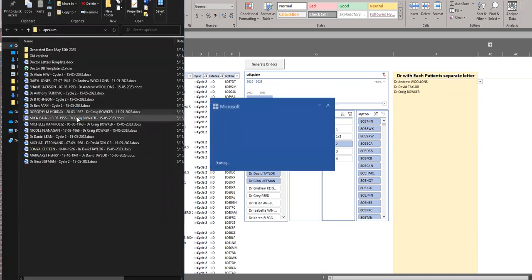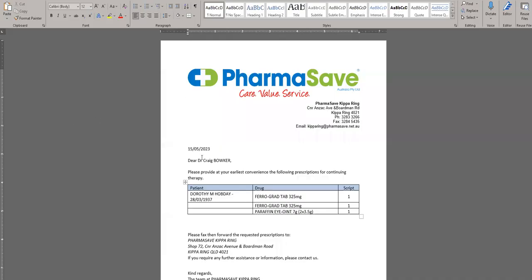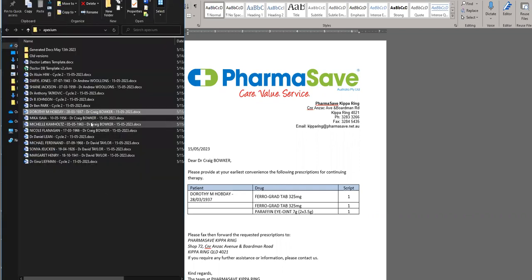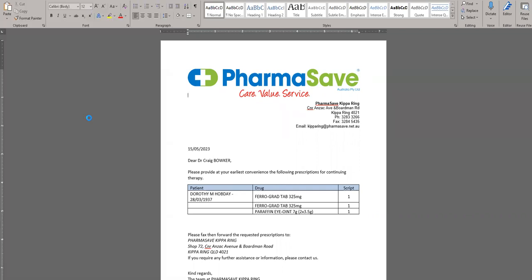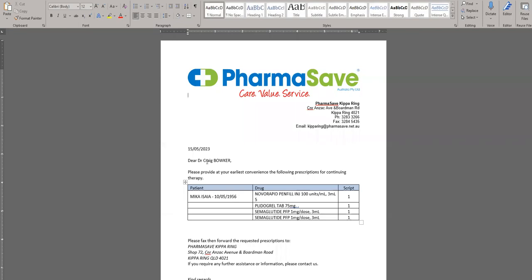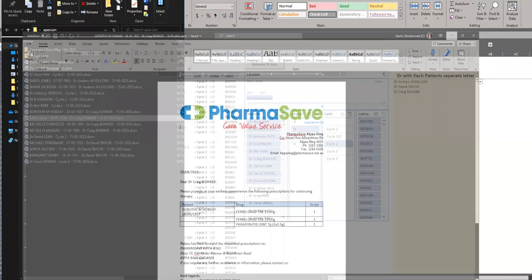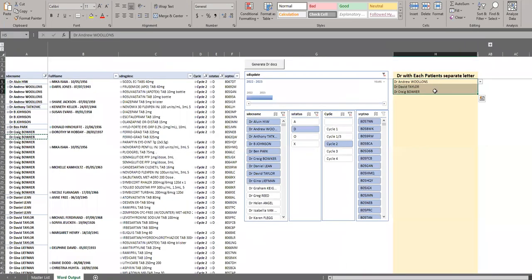Let me open it quickly. Okay, so you can see now Dr. Craig Walker, this patient has been separated out in a separate document. Let me open another and then we can end this video because this is getting longer. Okay, so now you can see this is the second patient. So basically what we did, we selected this doctor in this list. So it means that this doctor's patients will be separated out in documents for each patient.